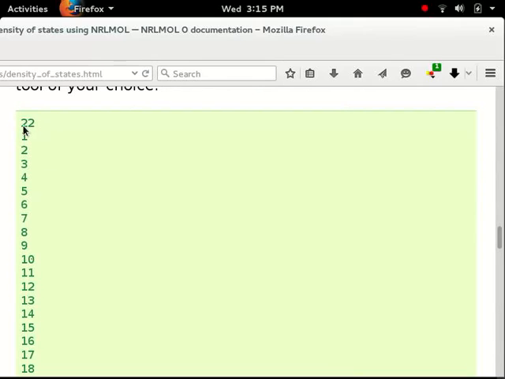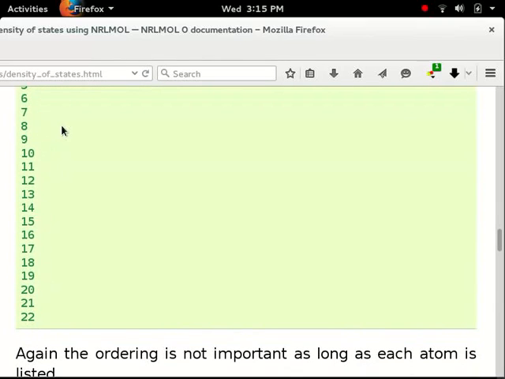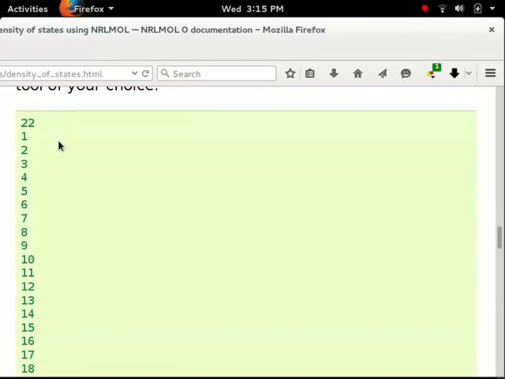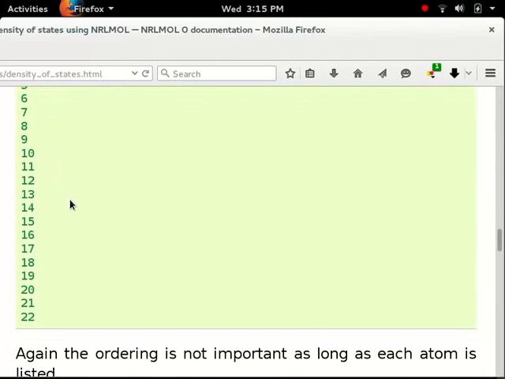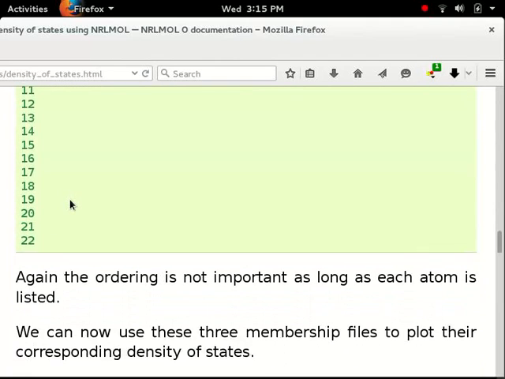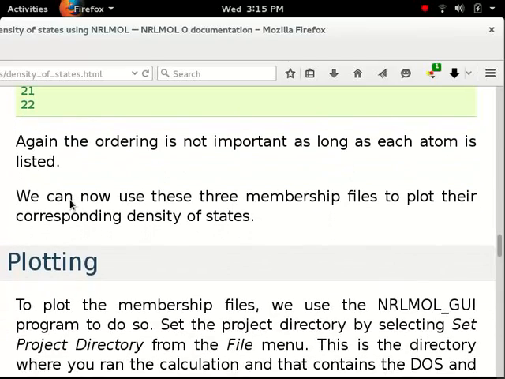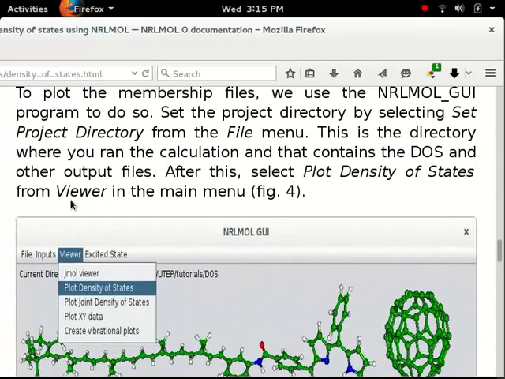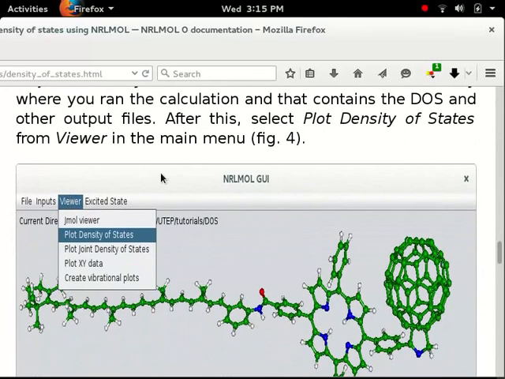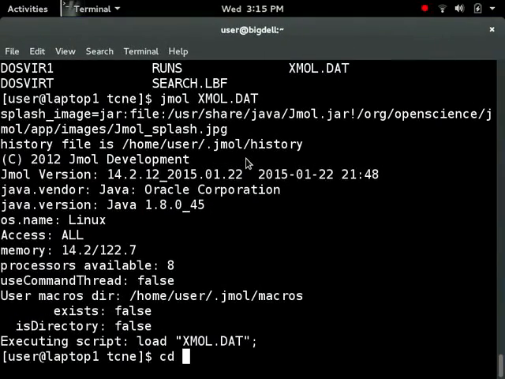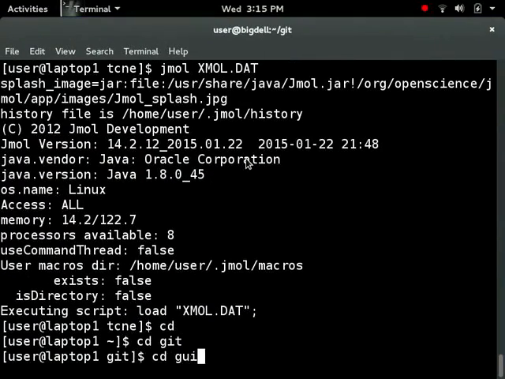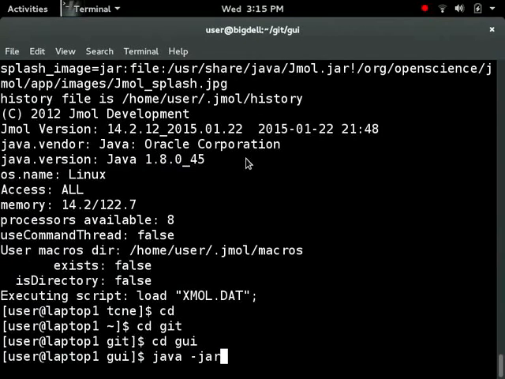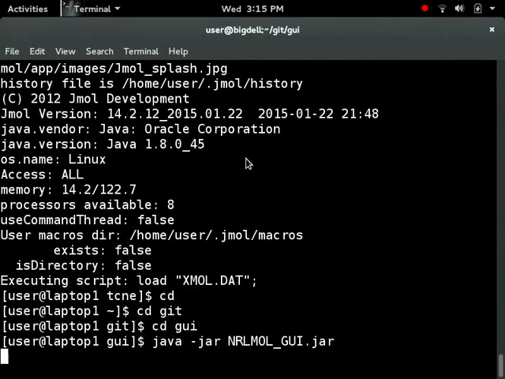We also have to create a total membership file, and that one is trivial: it's just a file that will contain 22 on the first line, and then the numbers 1 to 22. Again, they don't necessarily have to be in order. We just do that for clarity. Once we have these membership files ready, we can use the GUI to generate data files for those memberships. So let me go back to where we have the NRLMOL GUI, and run it with java -jar NRLMOL GUI.jar.